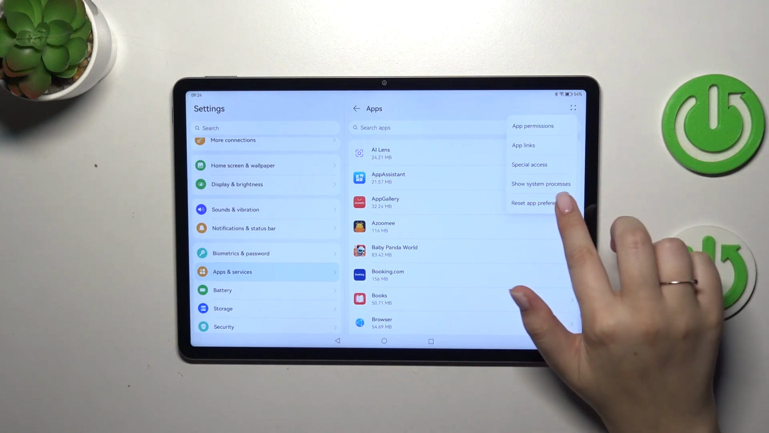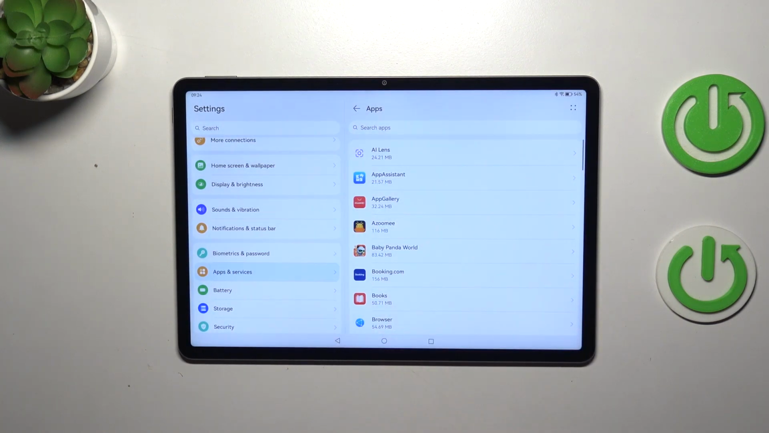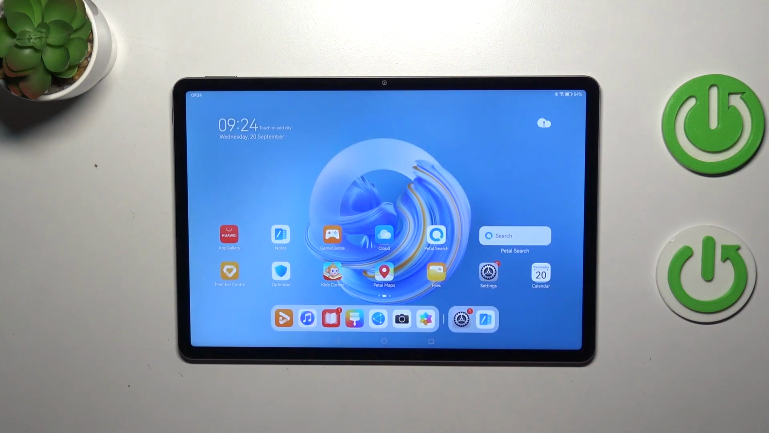Now we have to tap on Reset the Preferences, and as you can see, your device will right now inform you what it will actually reset, and among others it will be disabled apps and background data restrictions for apps and any permission restrictions. What's more, no worries, you won't lose any app data, so simply tap on Reset, and basically this is it. This is how to reset the preferences in this HUAWEI device.